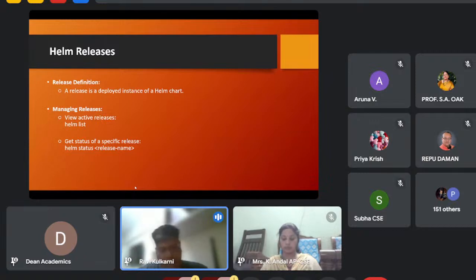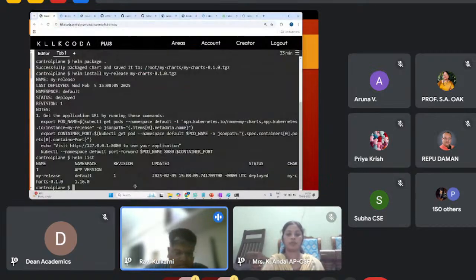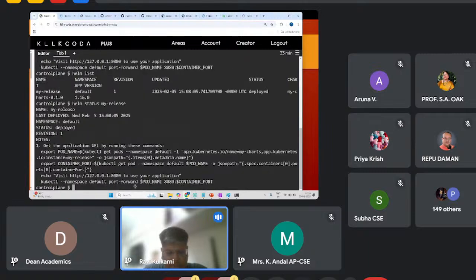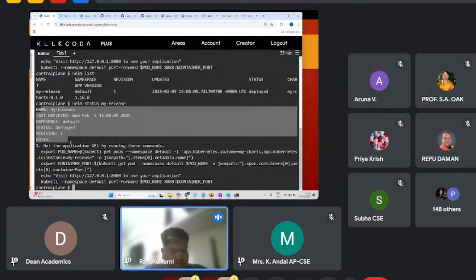Helm status release name. Now, if you want to check the status, you can simply run helm status my-release. As simple as that. You'll be able to see the status of my release.